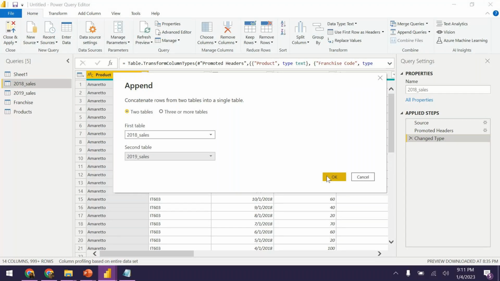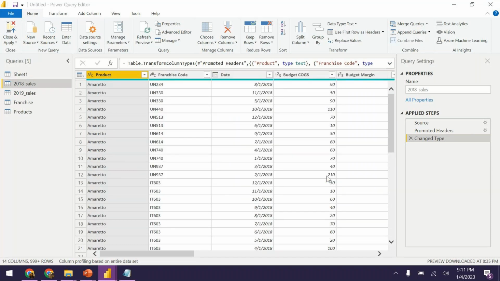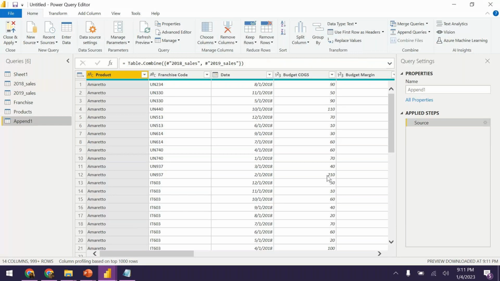Do we have to click on three or more tables? No, it's only two tables. So no need to click on three or more.